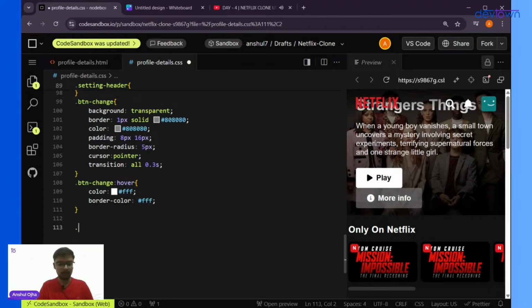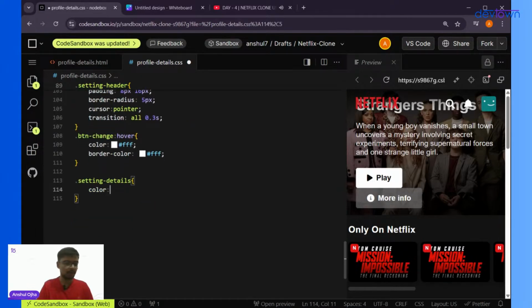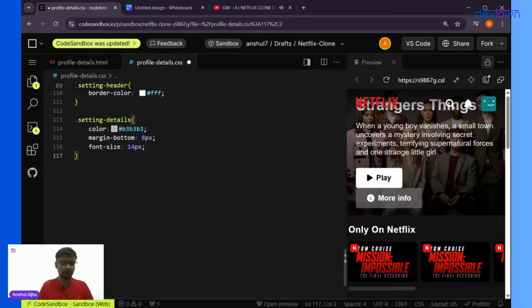So next, the important last thing that we have is setting details. We will give it a color, this is a new color that we are using, B3B3B3, and we will give it a margin bottom of around 8 pixel and font size around 14 pixel. So this is the normal CSS that we have done.